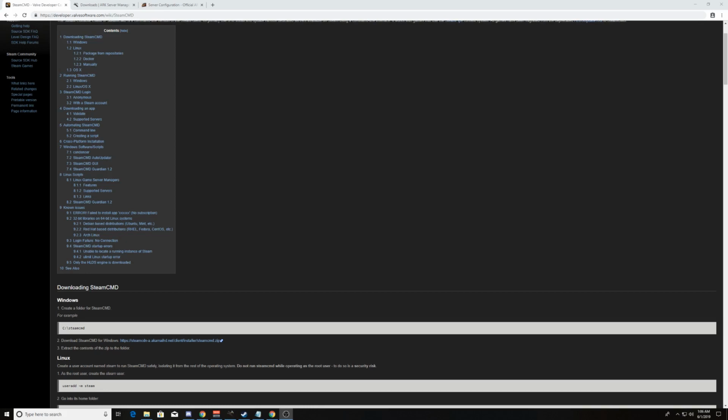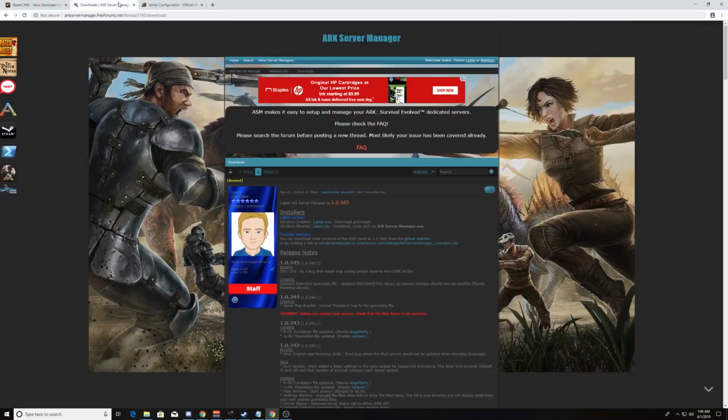So the first thing at which we can look to set up a server is to look at the Ark Server Manager. Now, this is a third-party program designed to help manage some of the difficulties of setting up a dedicated server on a Windows PC. This is a fairly simple program, but I'll show you the ins and outs of it, as well as talk about what you need to do to get it running post-installation.